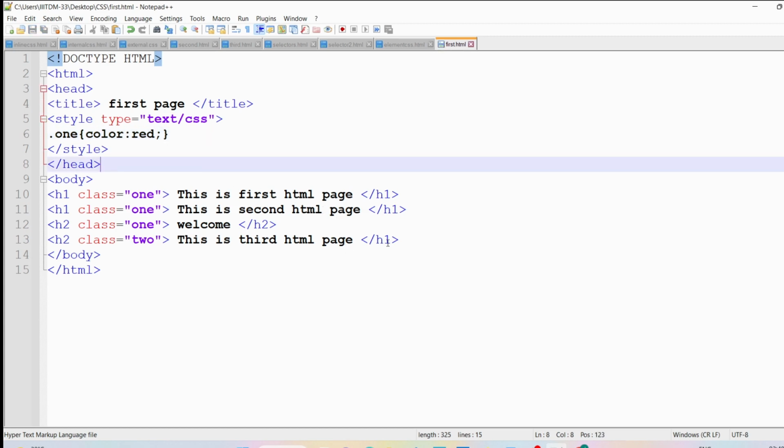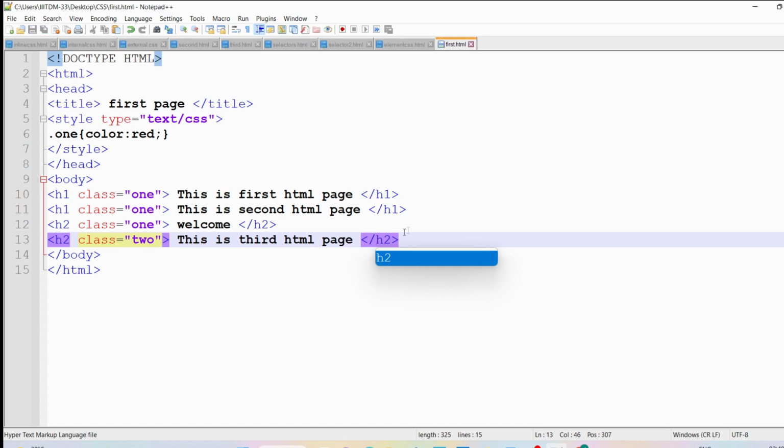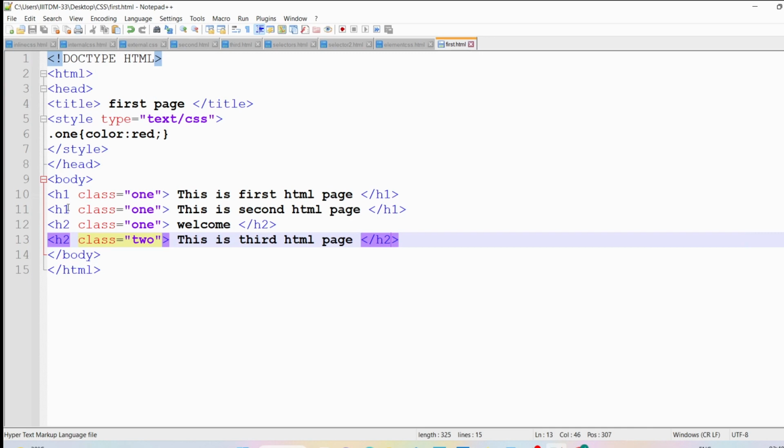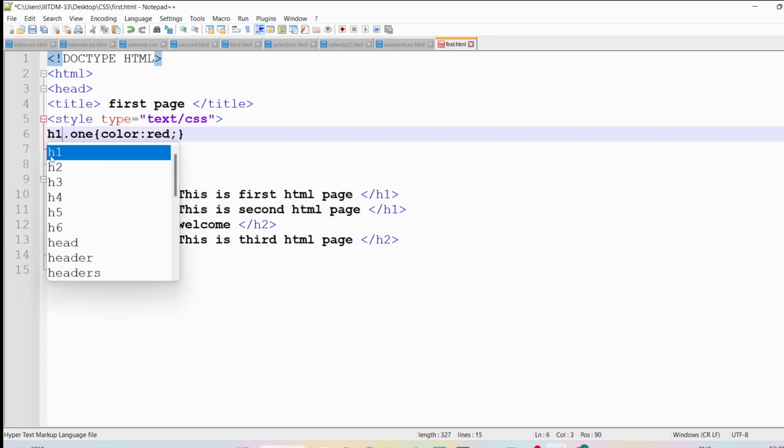If you want to verify, you can save this program, and then let me go to the browser and let me refresh it. So look here, this is first HTML page, this is second HTML page, welcome, all this content has been displayed using red color. If you don't want it for all tags, only for the h1 tag having the class name as 1, and only for them the style should be applied, then in that case you will take the tag as h1 and the class name as 1.